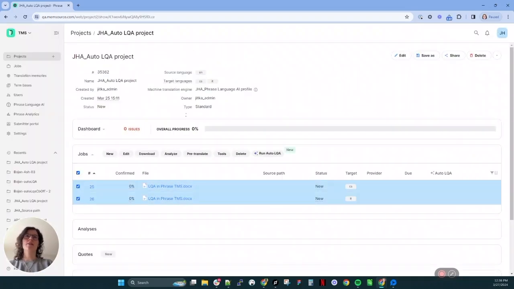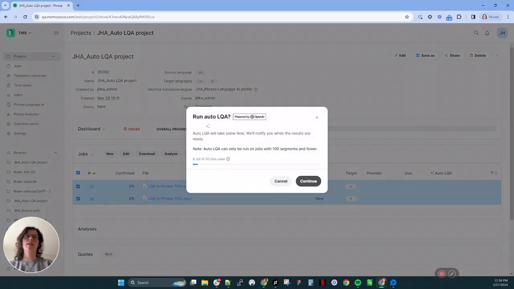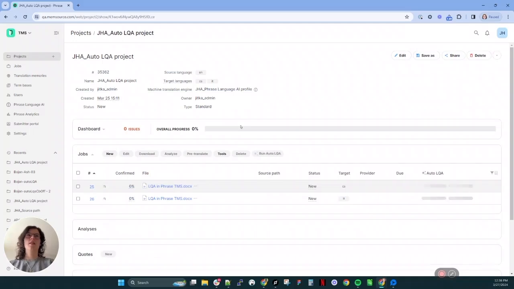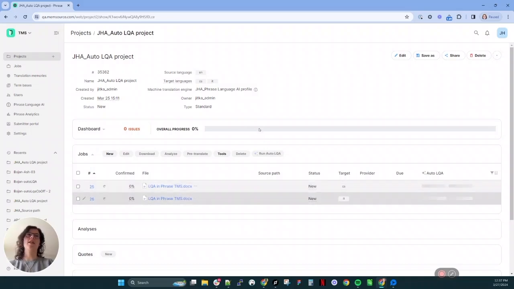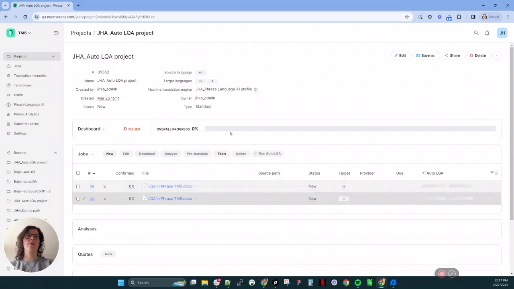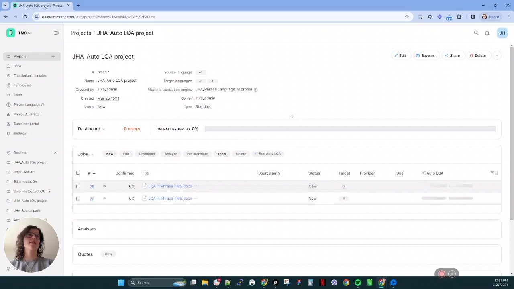So I'm going to select the jobs that I created beforehand, and I'm going to run Auto LQA on both of them. Even though I selected two jobs, there's going to be an LQA assessment for each language pair individually. So at the end, I will have two LQA assessments, one for Czech and one for Italian. As you can see in this column, LQA is currently in progress, and once we get the results back, the data will be updated in the same column as well.